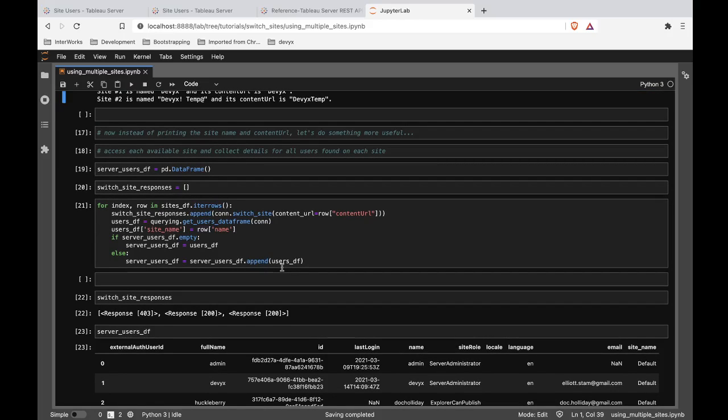Now, if we plan that out logically, what that could look like is: Step 1, you log into your server. Step 2, you get information about all the sites on your server. Step 3, you loop through each one of those available sites and you get the users on that specific site. Then you could just take that list that's generated from each site that you're looking at, and you could store that somewhere. And that's what we do down here.